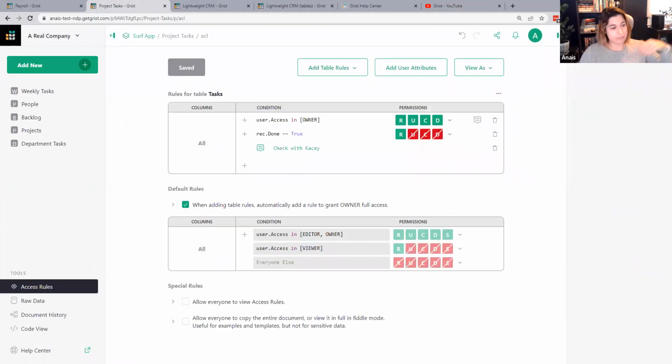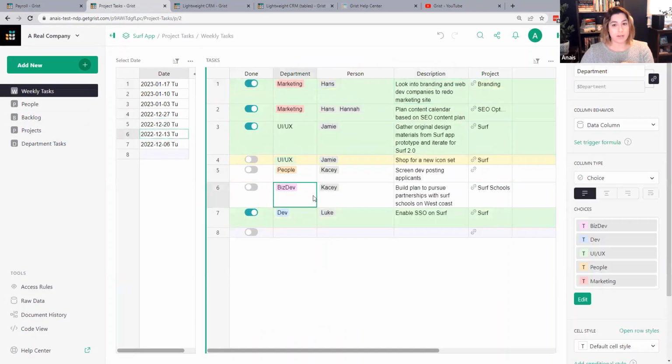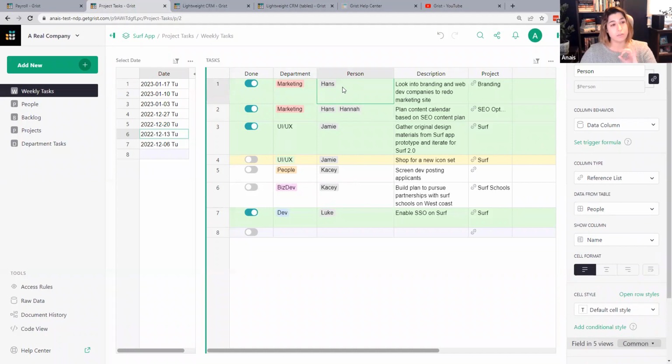So let's now start using user attributes. With user attributes, like I said in the beginning, there's certain things Grist knows, like the person logged in, their email. We've been using access so far. Grist knows the access, but what about the particular emails? So let's say in tasks, what we want to do is restrict BizDev tasks. If the department equals BizDev, then only Casey and Hans, those are our managers in this fake company, should be able to see BizDev.